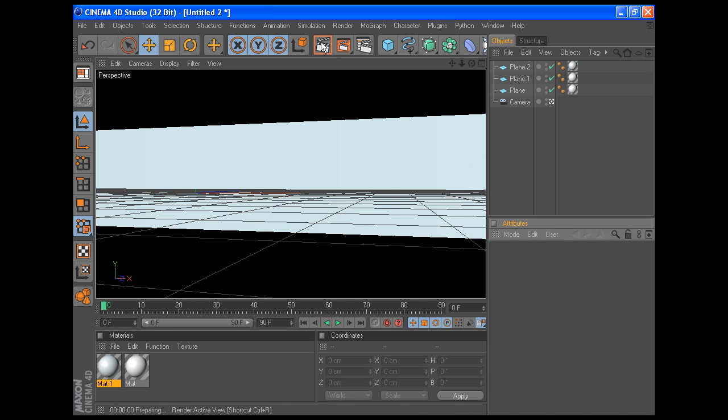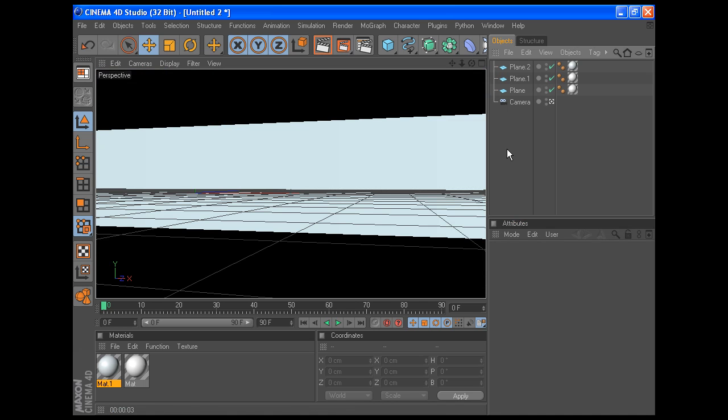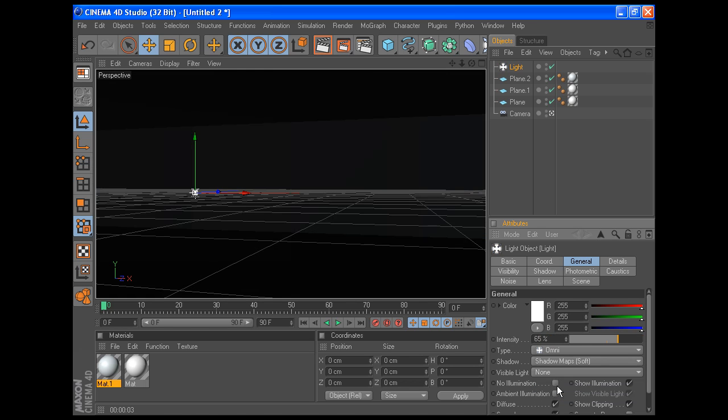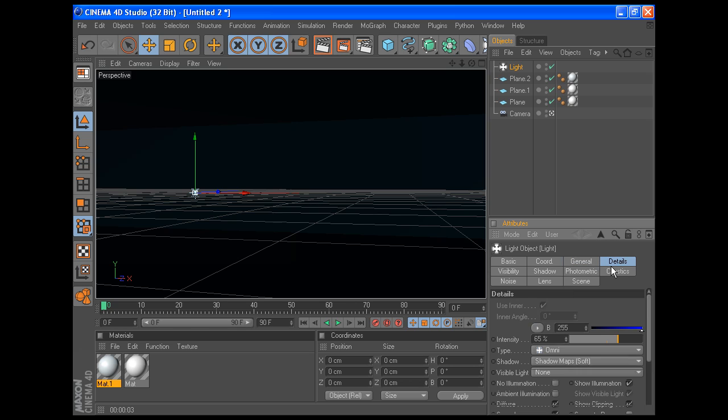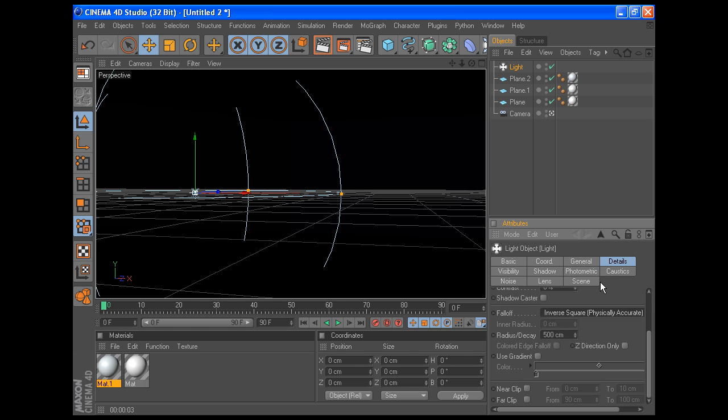Okay, now if you just hit the render button, we get this, which looks bad. So let's get in some lighting. So we're going to take a light, and I'm going to make it an omni light with an intensity of 65%, and I'm going to set the shadows to shadow map soft, and I'm going to change the color of R to 180, the G value to 240, and the B value is going to be left as it is. And let's go to the details tab, and we're going to set the falloff to inverse square physically accurate. The radius and the decay, set that to 500 centimeters.